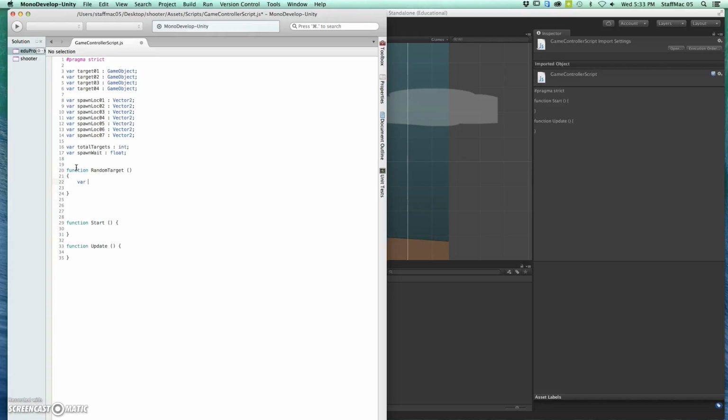I'm going to do a variable, and I'm going to say random number. So I want it to make a random number, and the random number is going to be an int. And it's going to equal random, which is a built-in function, dot range. So it's going to create a random range between 1 and 5.